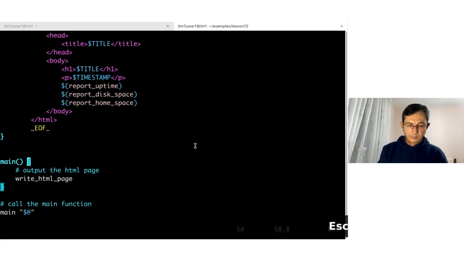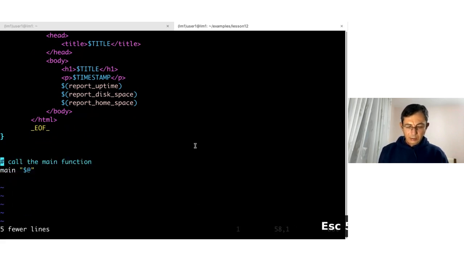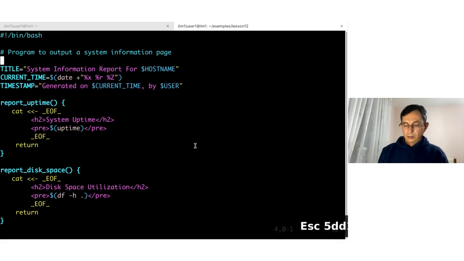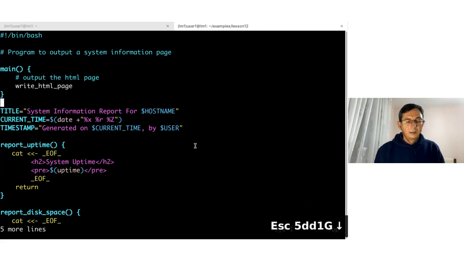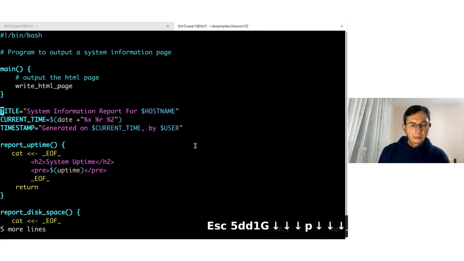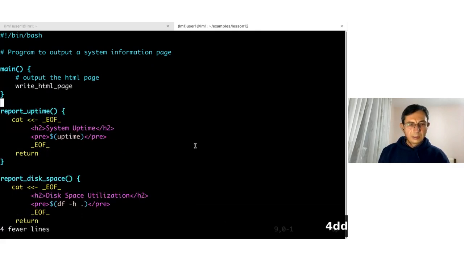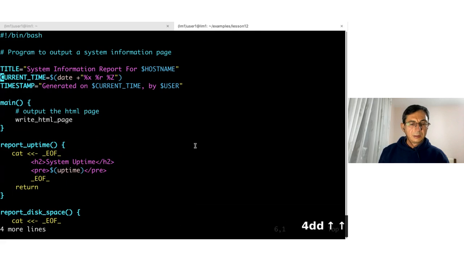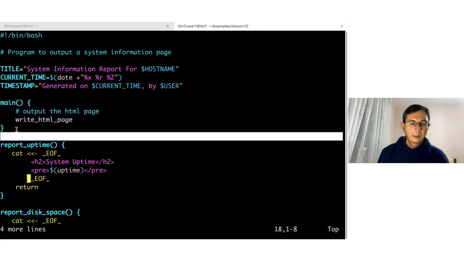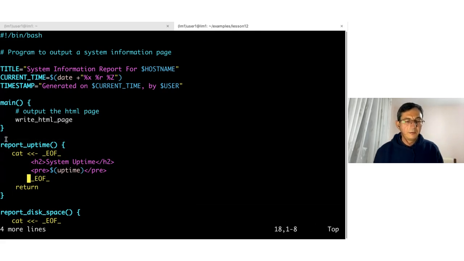Escape first, and then 5dd. I'm deleting these 2 lines. Go to the top, paste, and actually these constants have to be defined before the main function. Actually, we'll delete these lines, paste them here. And since I'm calling the write HTML page here, I will define the write HTML page immediately after the main function. So let me move this function here as well.